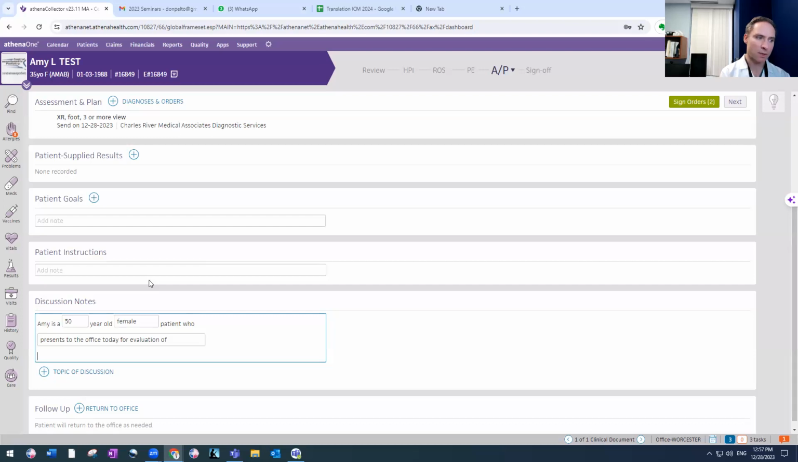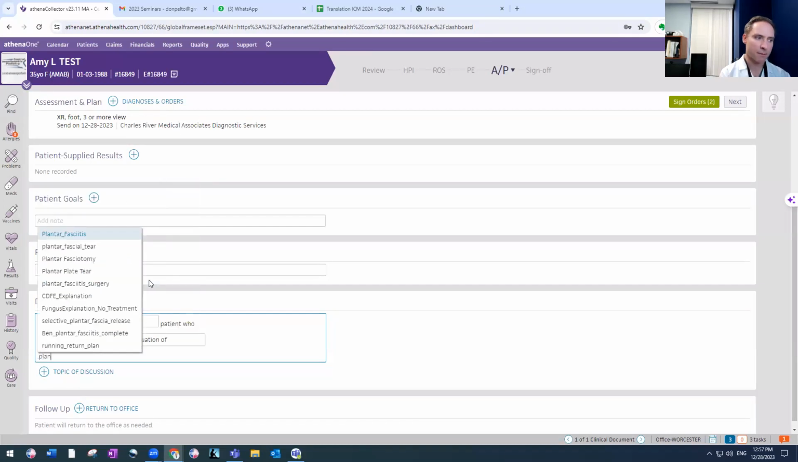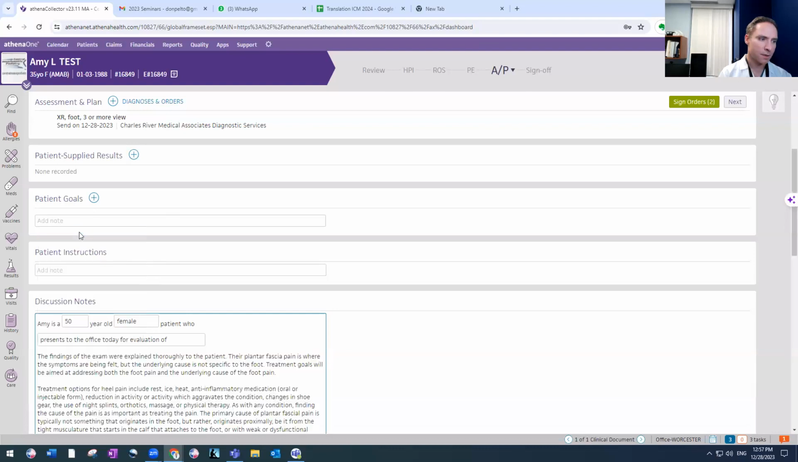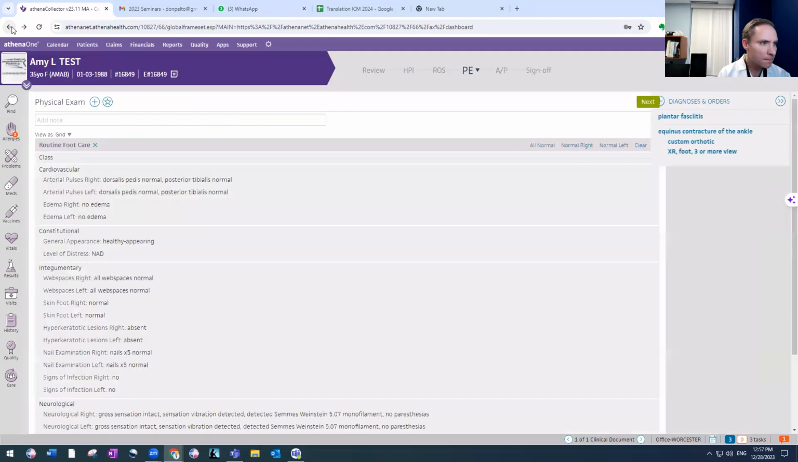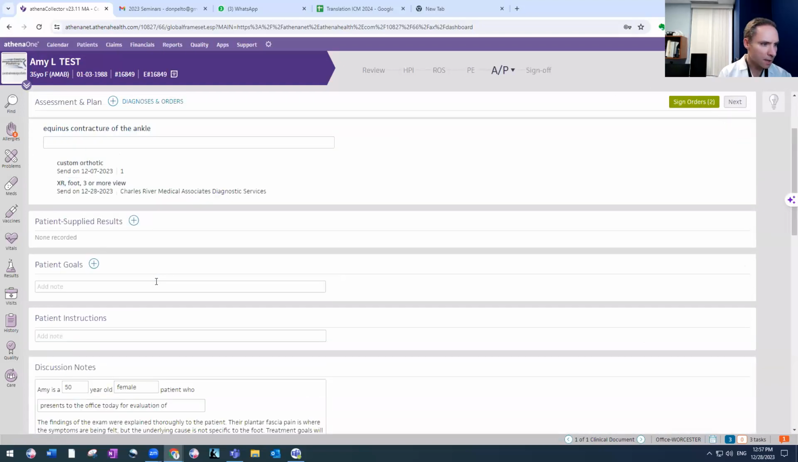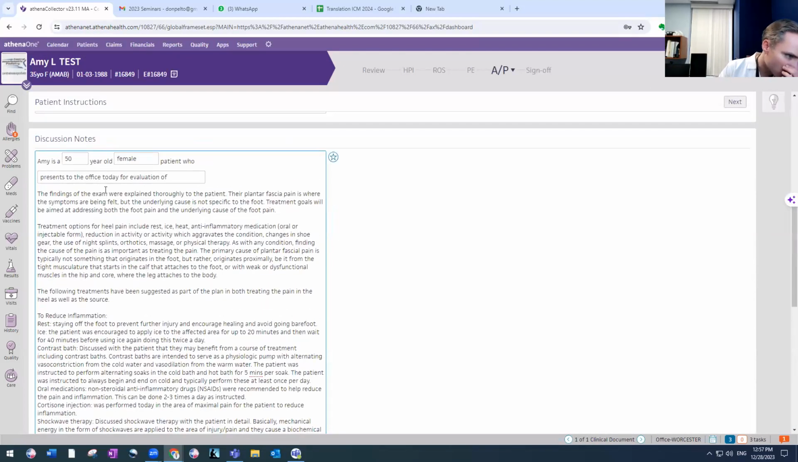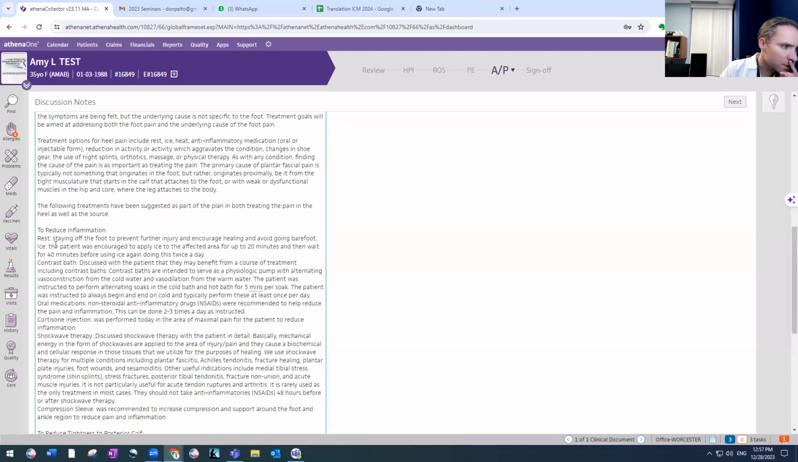But the most common ones I use are, let's say, plantar fasciitis. It'll pull in my whole... where to go here? Pulled in everything here. There it is. So for plantar fasciitis, it pulls in my whole discussion. So we talked about what they're going to do to reduce inflammation.